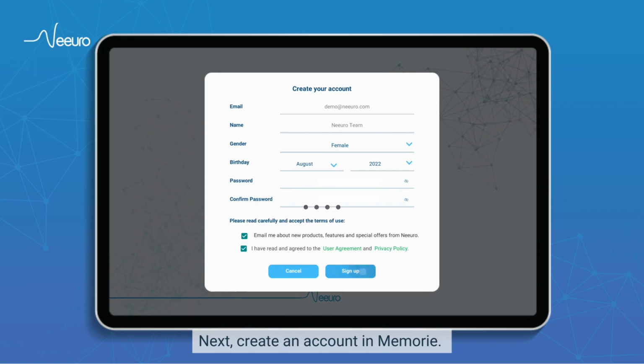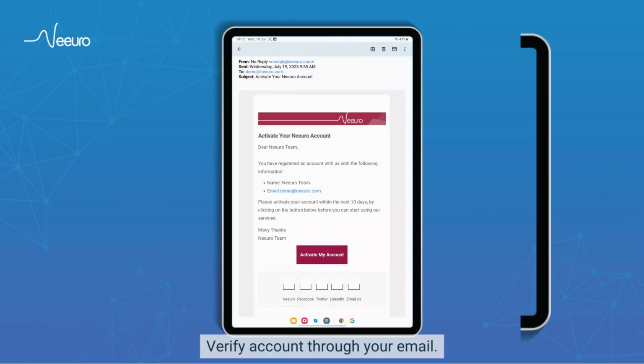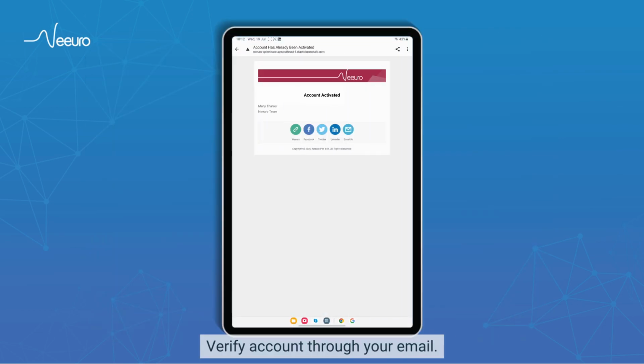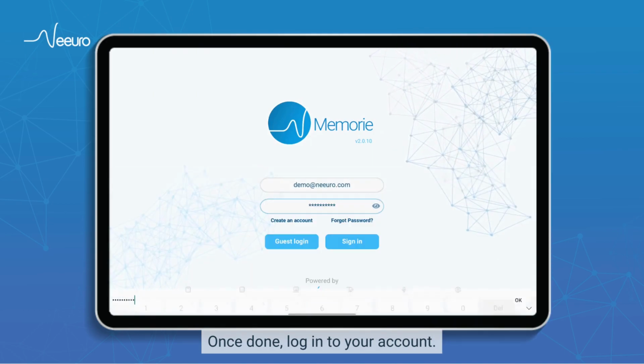Next, create an account in Memory. Verify account through your email. Once done, log into your account.